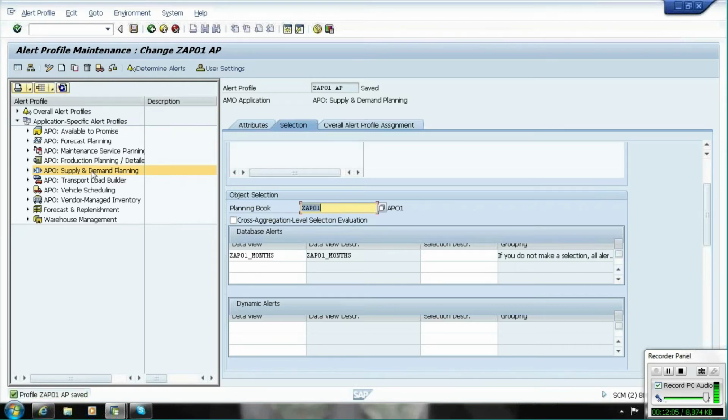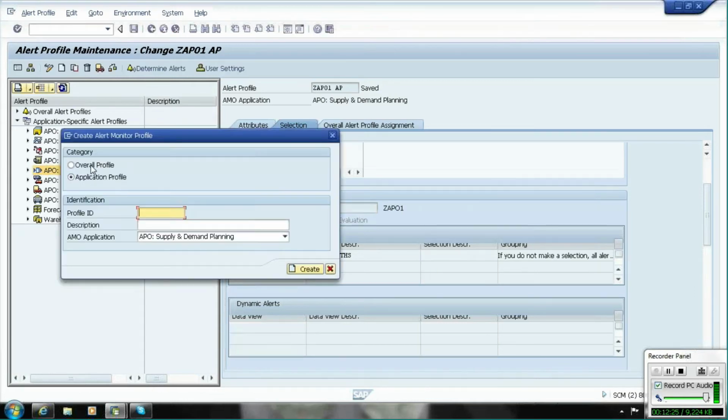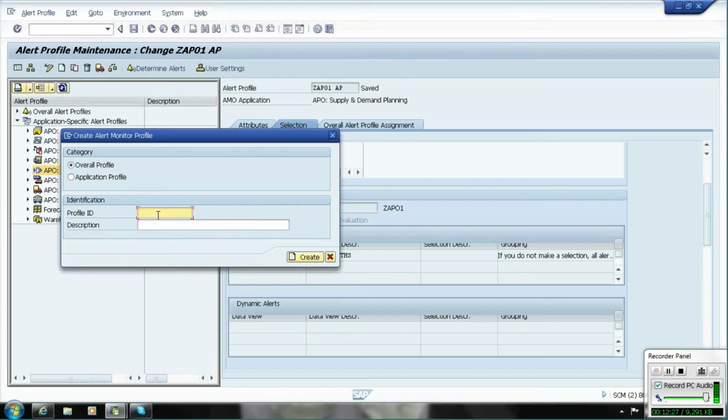Now we will create an overall profile. We have created the application profile. In the application profile, we have selected our alert type, and we have given the planning book and data view. And even if you want, you can do the selection ID also here, so that it will run only for the particular selection ID. And go to create, select the overall profile, and give the name ZAPO1 OP overall profile. ZAPO1 OP overall profile. Create it.